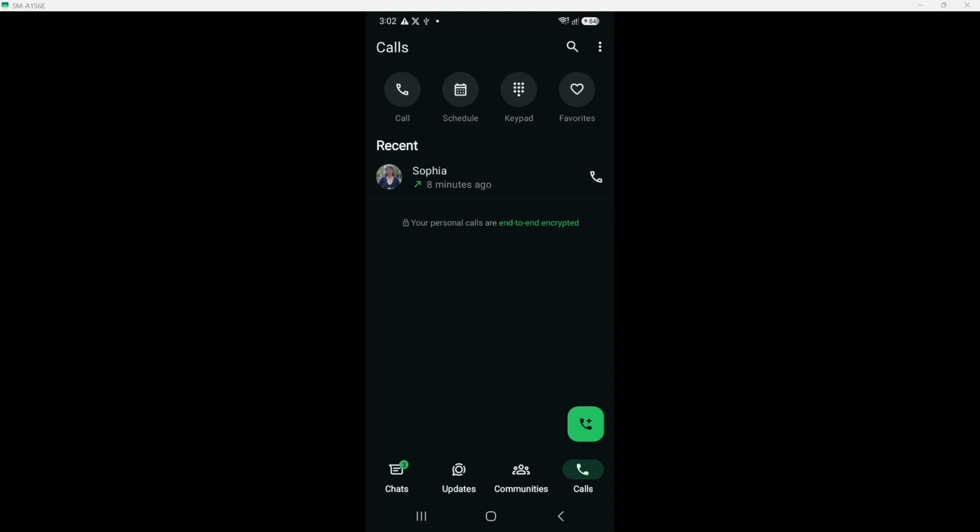Regularly deleting calls that you no longer need can help keep your app organized. This small maintenance task is a simple way to enhance your user experience. With your call history tidy, you can quickly find the calls that matter most to you. You have now learned how to delete call history on WhatsApp. Remember, maintaining your call records not only helps in managing your privacy but also ensures a more efficient communication experience.